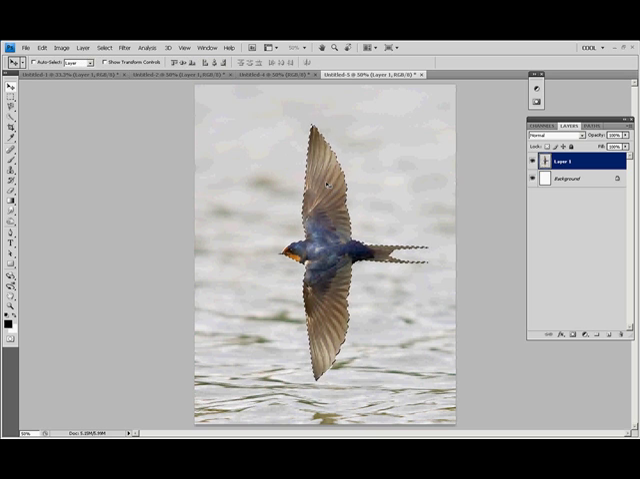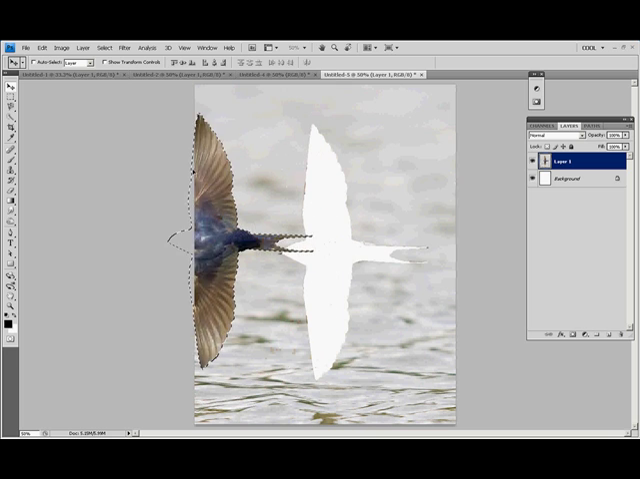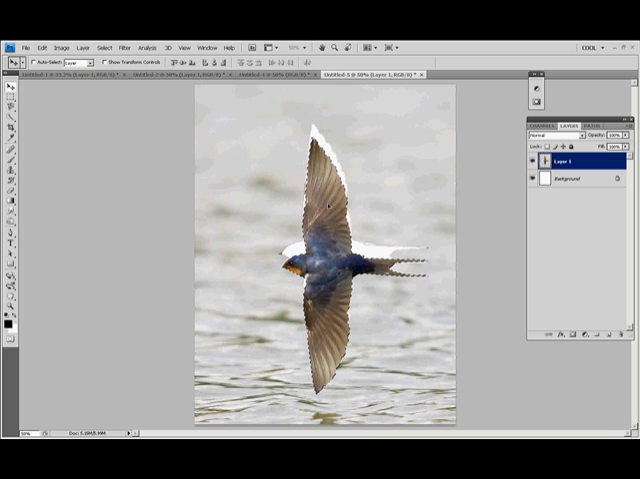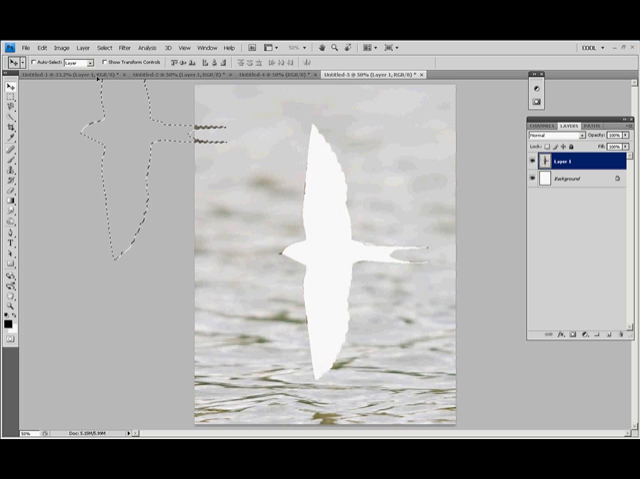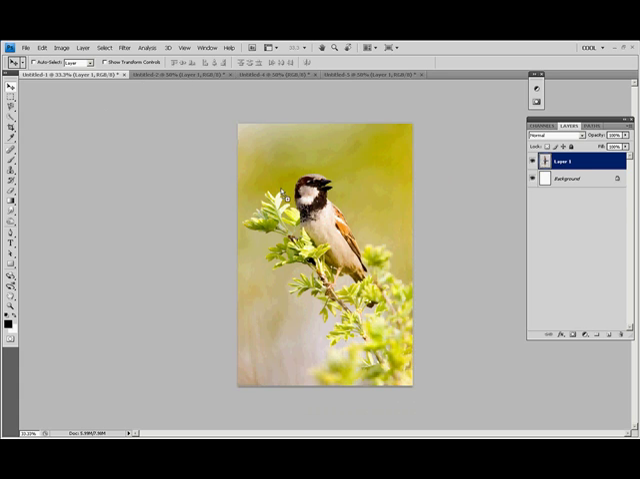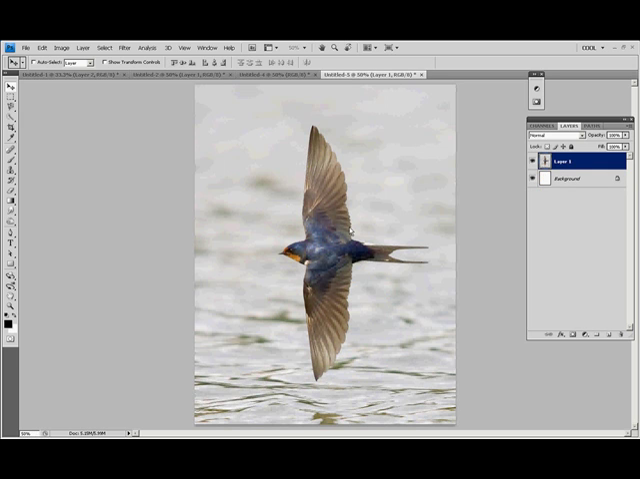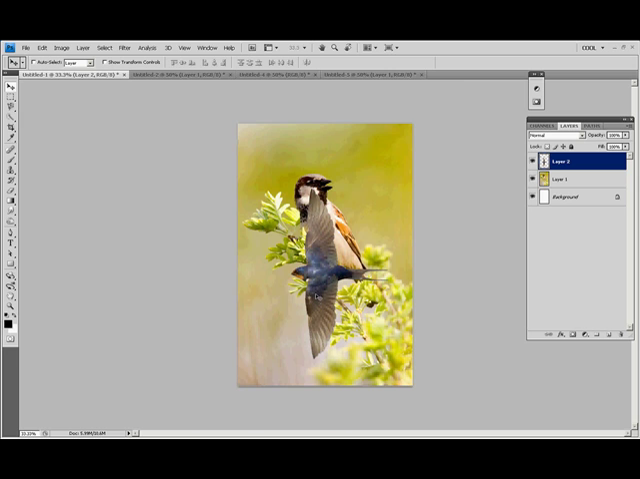Press V on your keyboard to get to Move tool. Click and drag that into the other document which you have here, and as you can see, that has been brought into this new document. So if you go back to the original image, what you can see is that it's just copied that image. It hasn't actually cut it out, it's just made a copy of it.